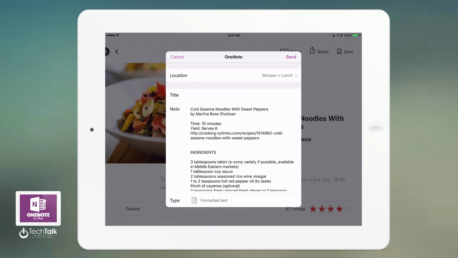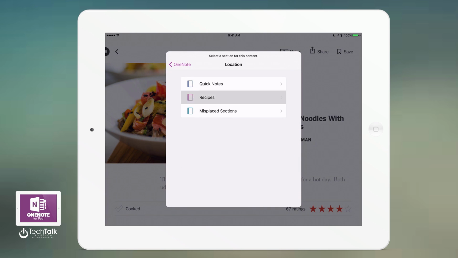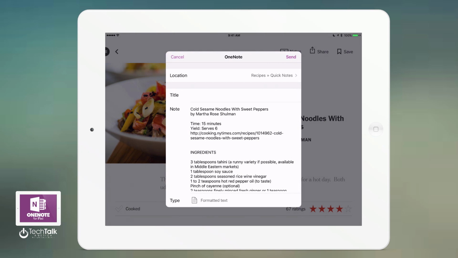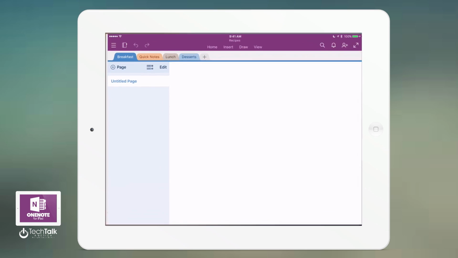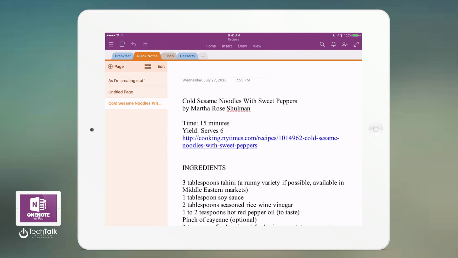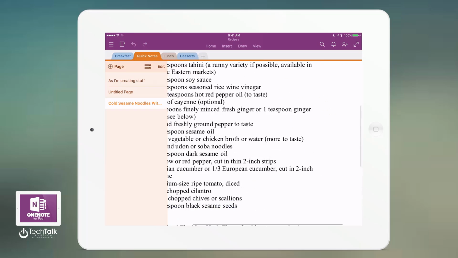One of the things I find very odd, I've noticed this for a while, is that the title is blank. For whatever reason, it doesn't seem to know to take the first line of text and make that the title. So you'd have to copy and paste it over or just type it in. And then for location, by default, it's going to save to the last place that you saved to. So there it is. But if I want to save into a different place, I can go into recipes, maybe put it in my quick notes for recipes, and hit send. Now when I go back to OneNote, there it is. Very, very easy, just like that.